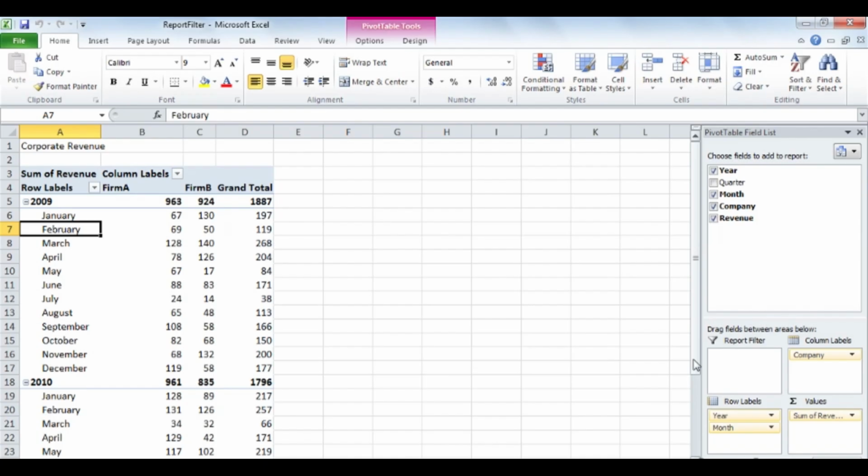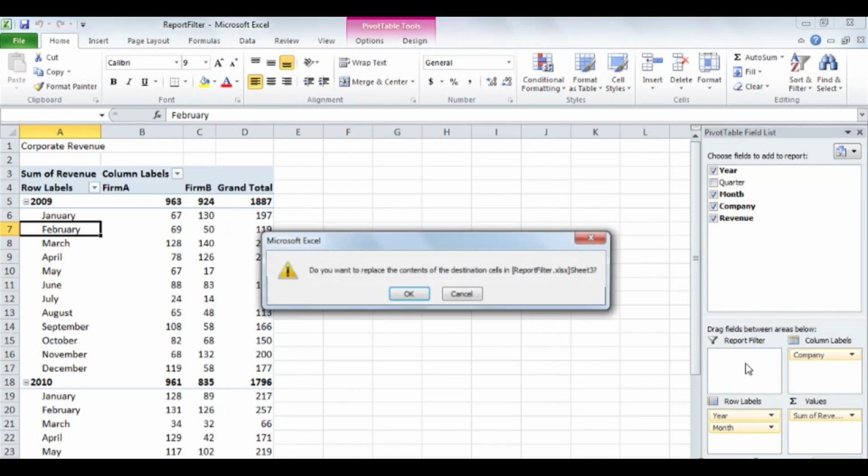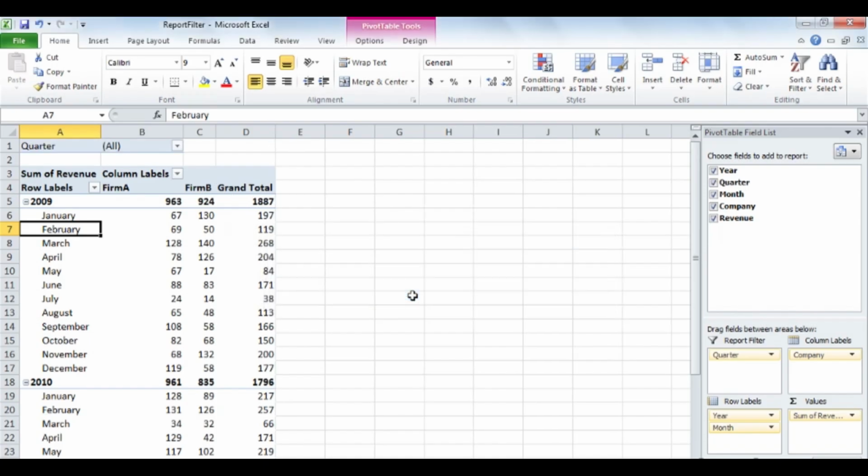So let's say in this case that I wanted to filter based on the values in the quarter field. To do that, I drag the quarter field down to the report filter area, and when I do, Excel asks if I want to replace the contents of the destination cells in Sheet3. The reason it's asking that is because the value corporate revenue appears in cell A1. Cells A1 and A2 are where the report filter area will go once I add a field to the pivot table, so the contents of cell A1 will be lost. In this case, that's fine. I only put it there as an example, so I can click OK. And when I do, Excel creates the report filter area.